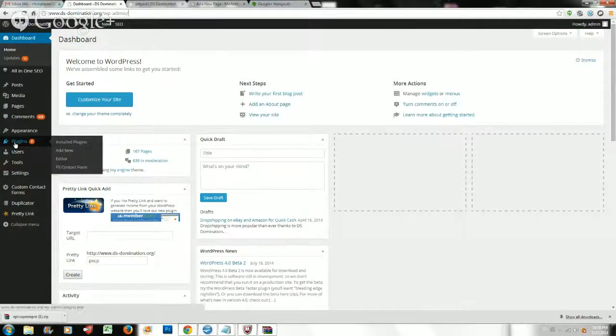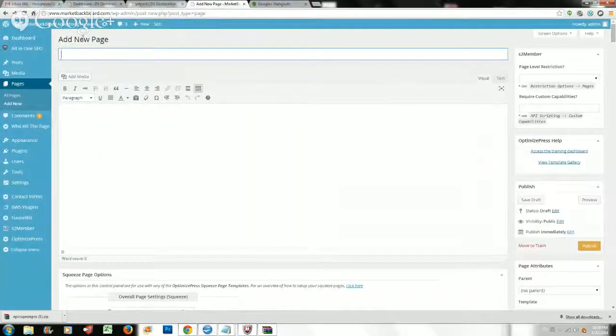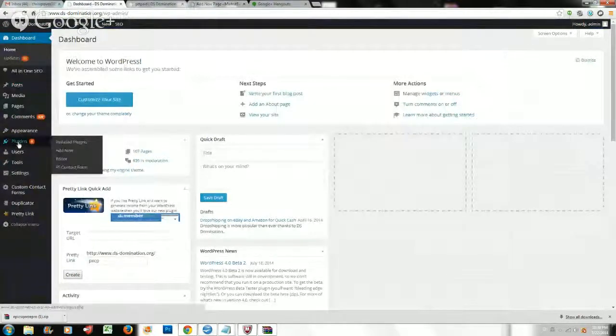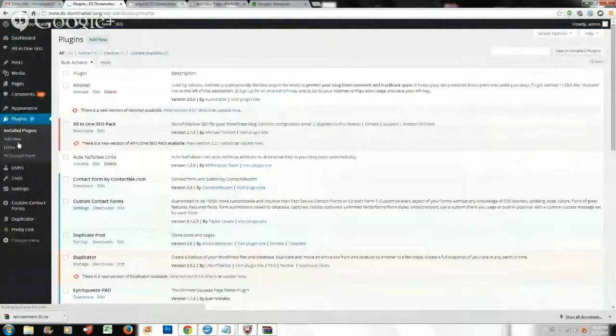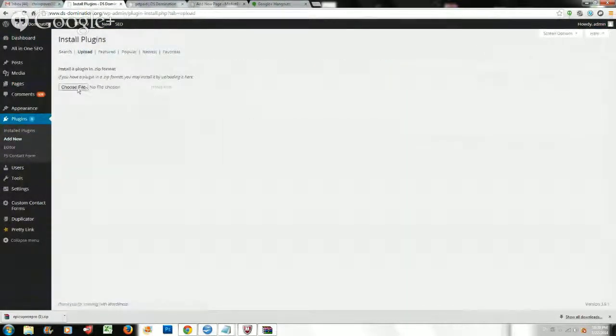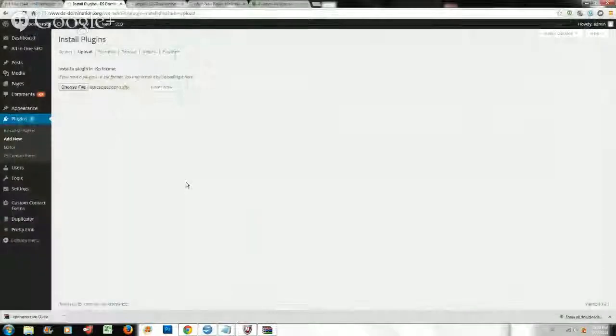On WordPress, your WordPress may look different, depending on the color scheme and everything you have. But anyways, it's all the same. Go to Plugins, and you're going to click on Add New. And you're going to go to upload, and you're going to upload the plugin that's called Epic Squeeze, and I have it right here. So I'm uploading Epic Squeeze Pro.zip.